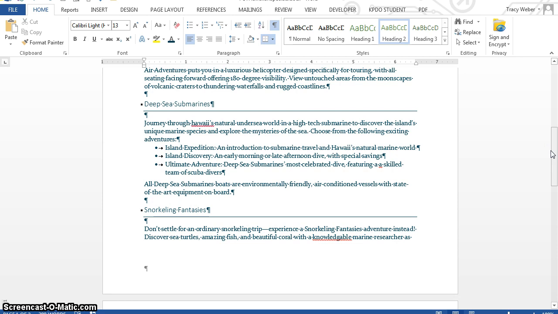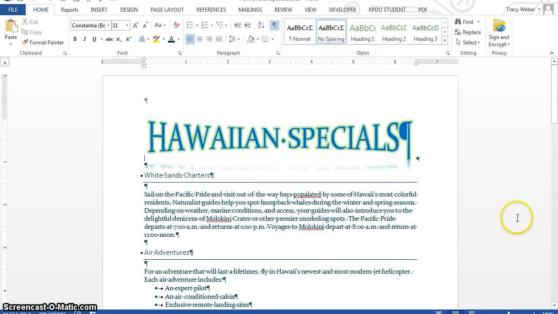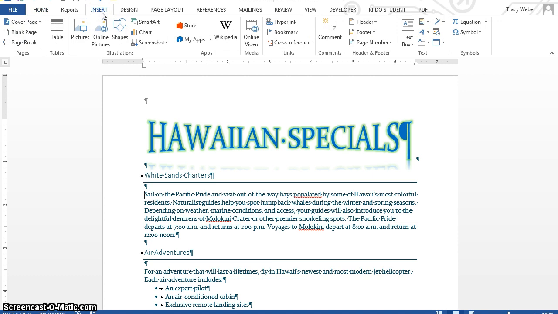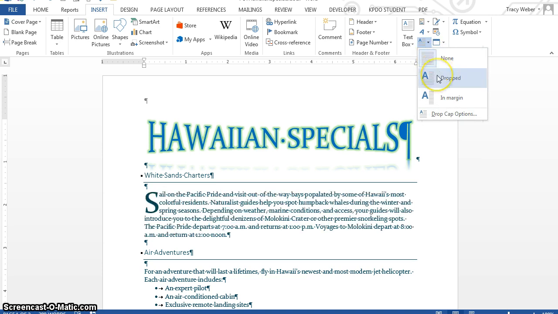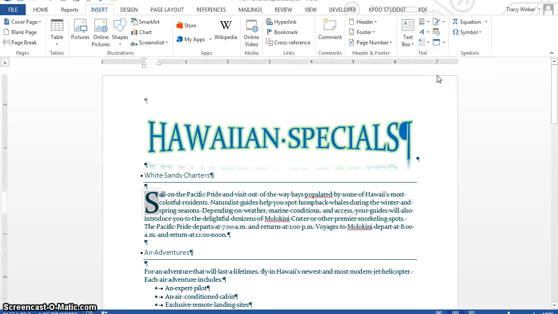Okay, now I'm going to move the insertion point to the beginning of the word sale, right here. And then I'm going to go to the Insert tab. We're going to do the drop cap now. Right here is add a drop cap, and I'm going to choose dropped. Notice I didn't have to select anything, it's just the first letter of the paragraph that my cursor's in where it puts the drop cap. Click anywhere in the text on the first page to deselect the S, which we'll do.